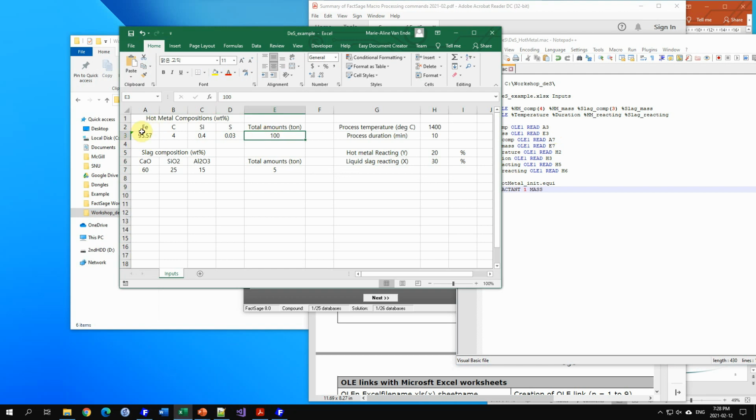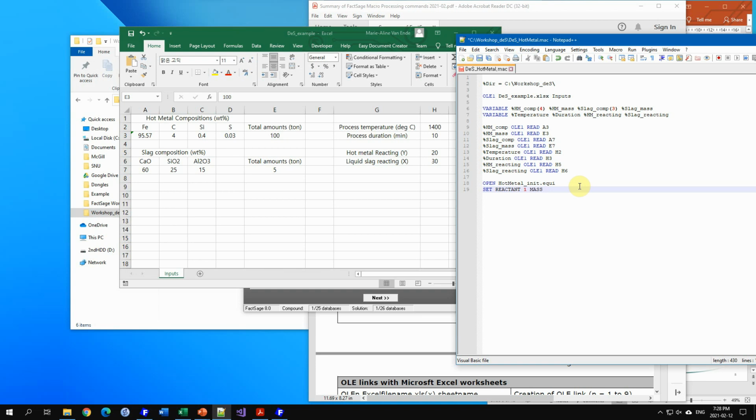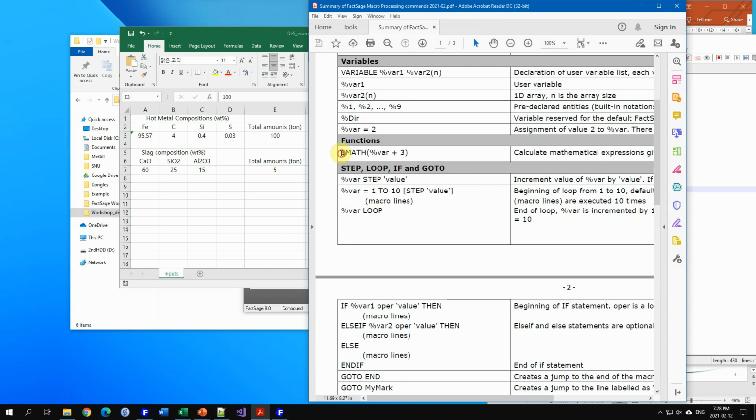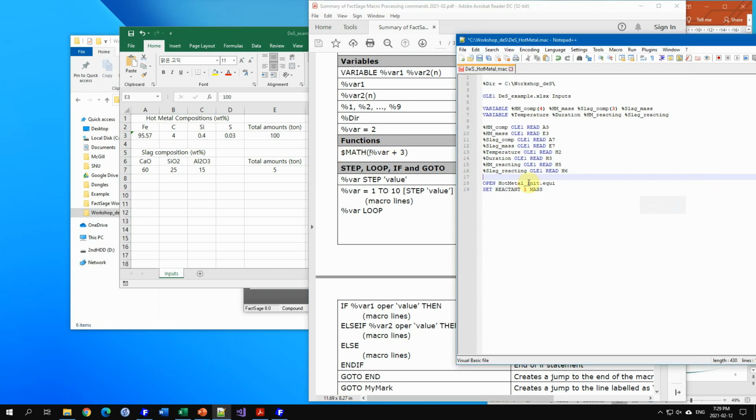The microprocessor will not consider composition and the mass separately. You have to calculate by yourself what is the actual mass based on the composition and the total mass of the phase. Okay, so here we need to use a mathematical expression, and the only way to do this is to use the function $mat. The microprocessor cannot do this kind of mathematical expression outside a function. So there's a special function to call for making even just additions or multiplications. Okay, so we need to call the math function.